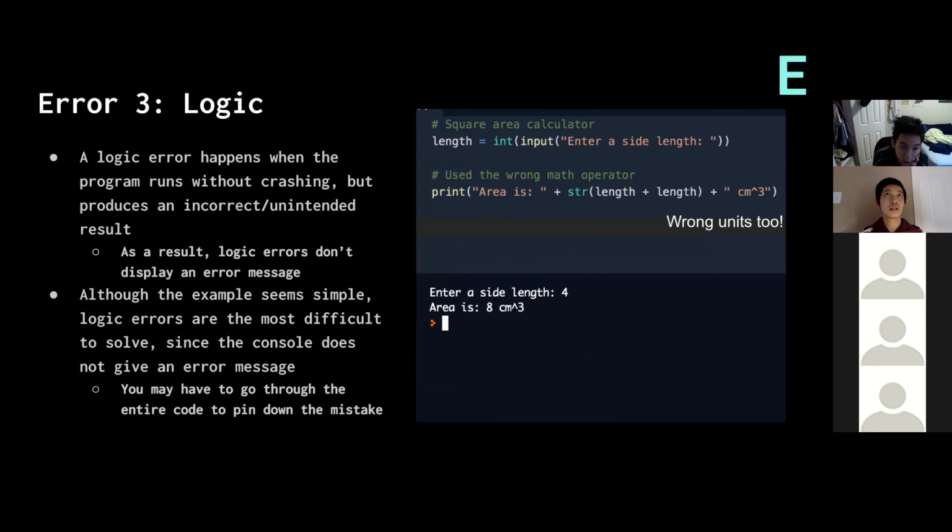Now for number 3, there is a logic error, which happens when the program runs without crashing, but produces an incorrect or unintended result. This means it won't give you an error message, but it still is an error. Although it seems simple, logic errors are the most difficult to solve since the console doesn't give an error message. So you have to go through your own code and try to pin down your own mistake.